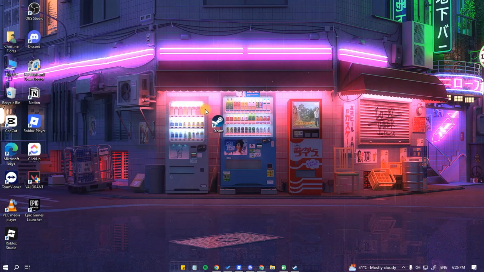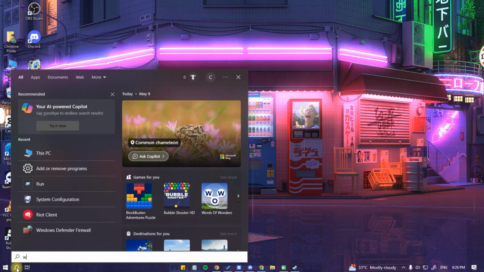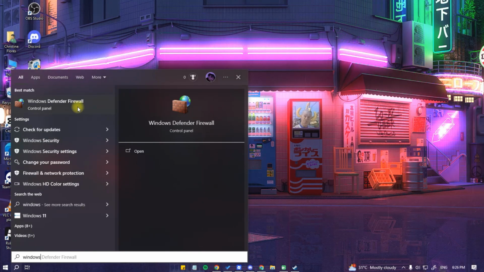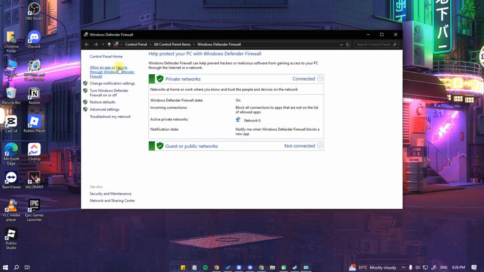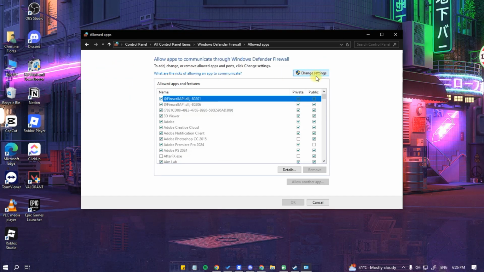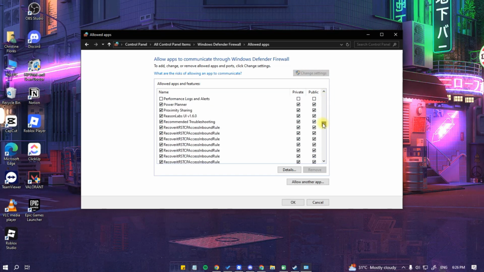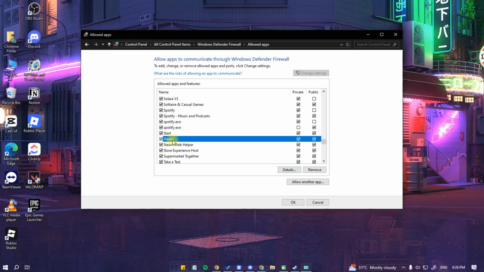And the next thing to do is to search for Windows Defender Firewall. Let's open this up and click on Allow an app or feature through Windows Defender Firewall from the options at the left. From here, let's click on Change Settings and we're going to look for the Steam app on this list. And here it is, and make sure that it is both checked on private and public right here.